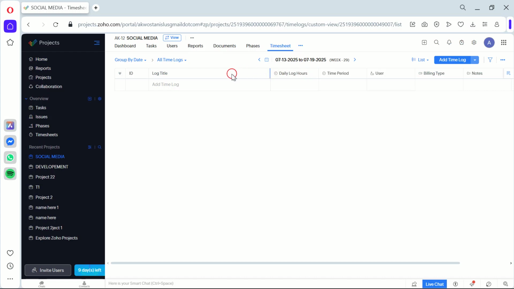And there you have it. You've just set up your social media campaign on Zoho Project. Remember, success in social media marketing comes from planning and tracking, and Zoho Project is a fantastic tool for both.